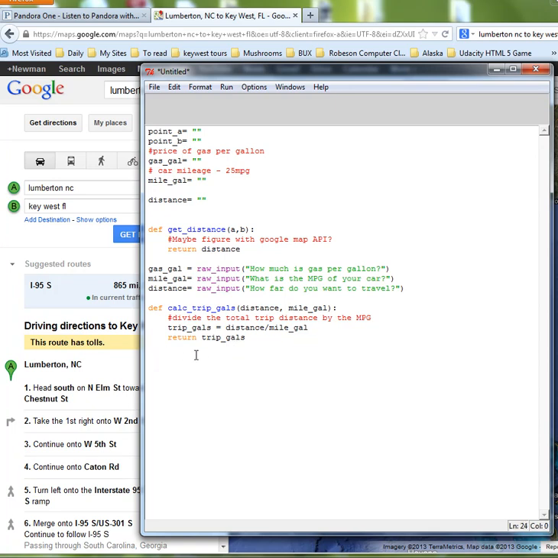And then next I'll work on calc trip cost. And I'll take the number of gallons and multiply it by the price per gallon. Okay, so calculating the trip costs, I got trip gallons and the price per gallon, which that's not gas gallon. So as you write these, you kind of say, okay, that's not a good name for that. And this trip cost should really be gas costs. I could fix that, but I won't. And then it's just the total number of gallons times the price per gallon, and that should give you the trip cost.